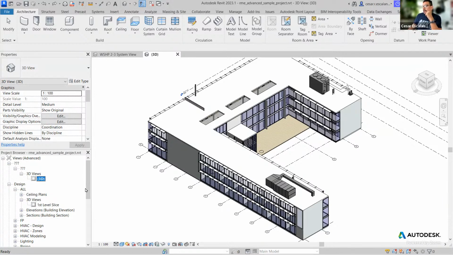In the case of structure, for example, you switch off all the links from the consultants, you switch off the categories that are not part of the structural discipline, and then adjust the level of detail and add that view into the published set. And so this is a default 3D view in the Revit MEP folder. It has a lot of information that I don't need.